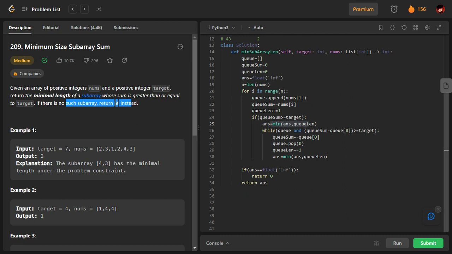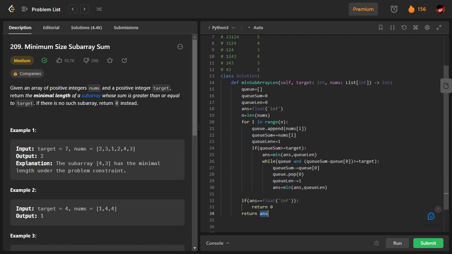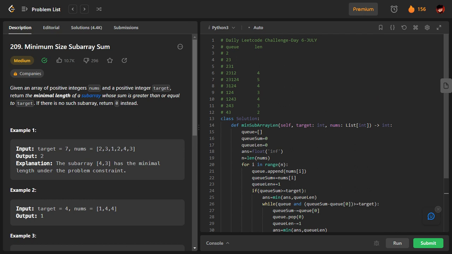And if this is not the case, where answer is not equal to float of infinite, that is, this condition got executed at some instance or the other, that means we'll return that answer, the smallest answer. So yeah, this was the sliding window approach using the queue. When we say sliding window, whether you use a queue or stack depends on your technique or what question it is. But it's up to you.